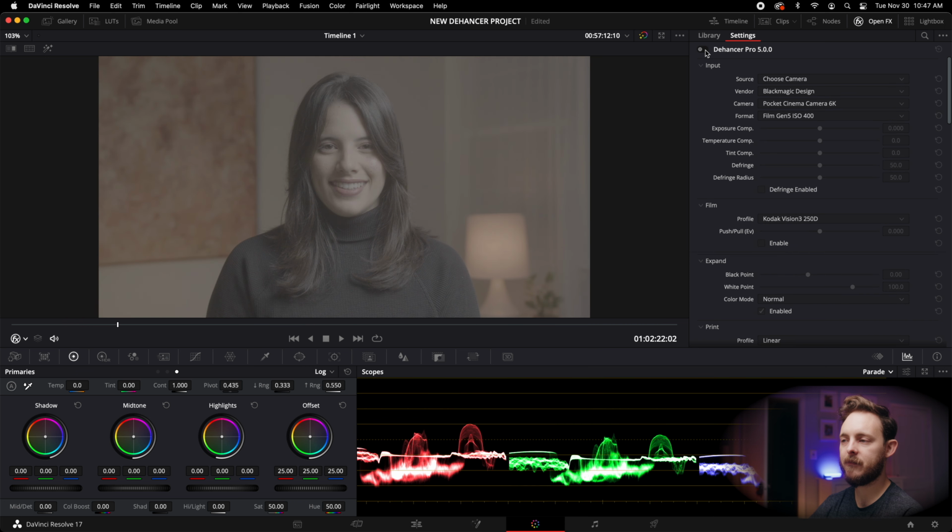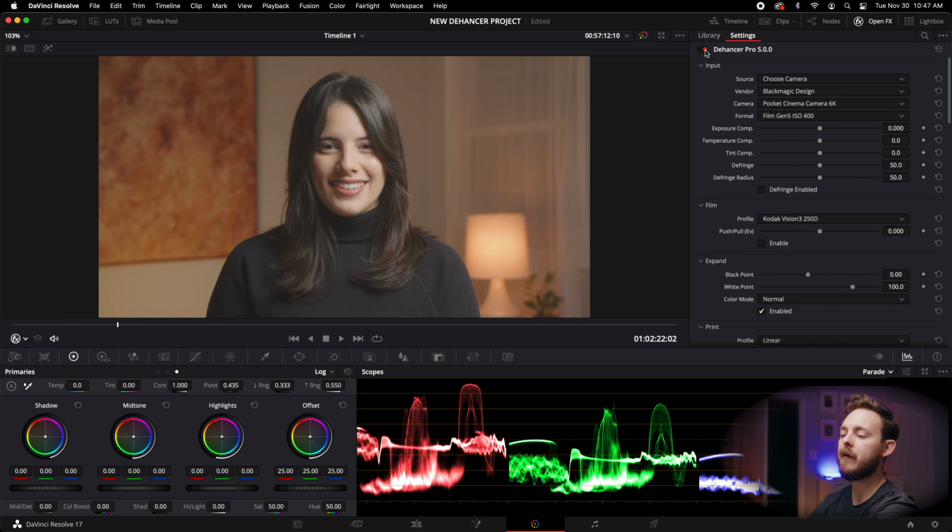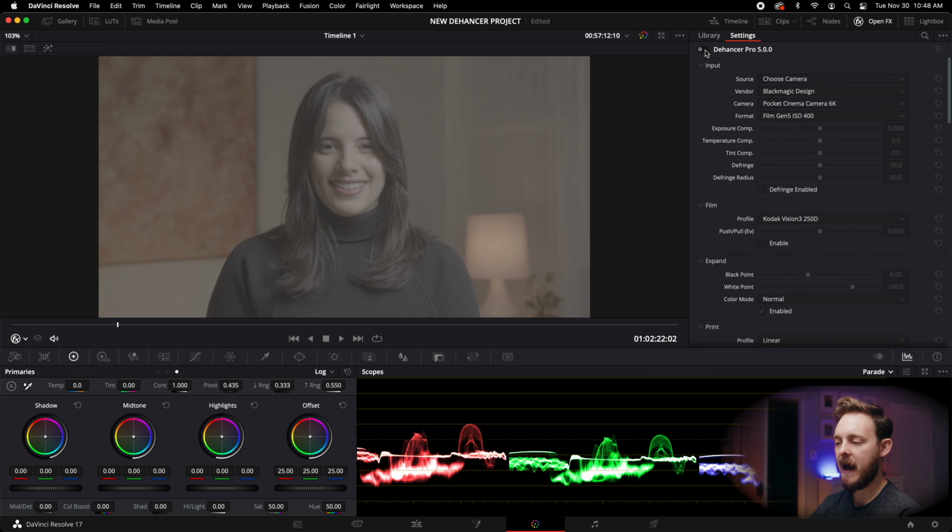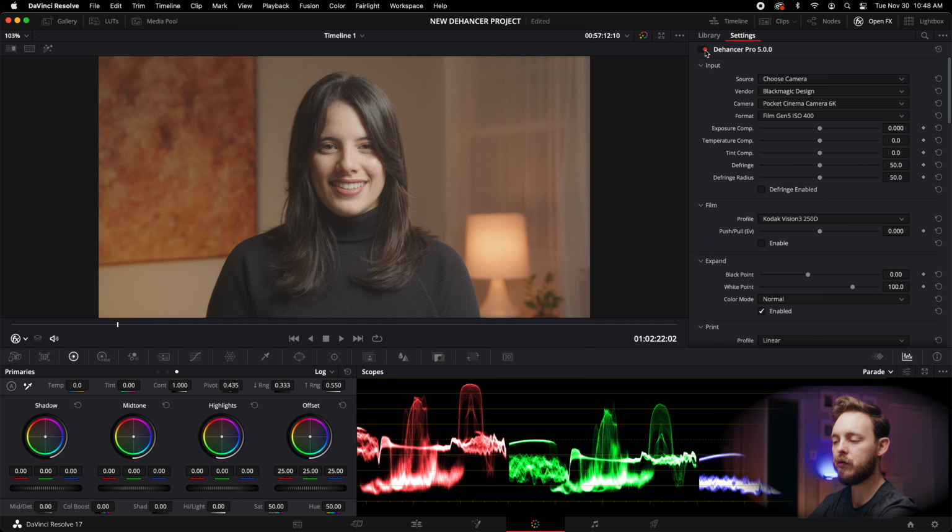We could toggle this off just to show you, and you can even look down at the scopes down here and see how much dynamic range is pulled out from top to bottom, and how much range you have in not just Dehancer but just in Resolve in general, especially with raw footage.